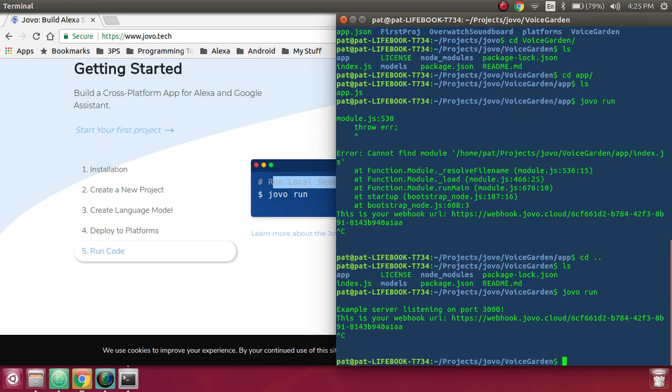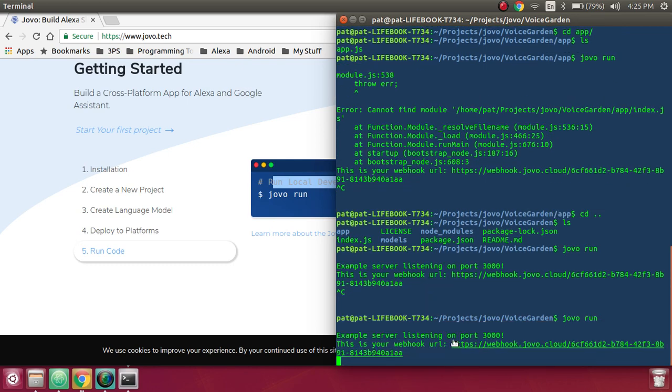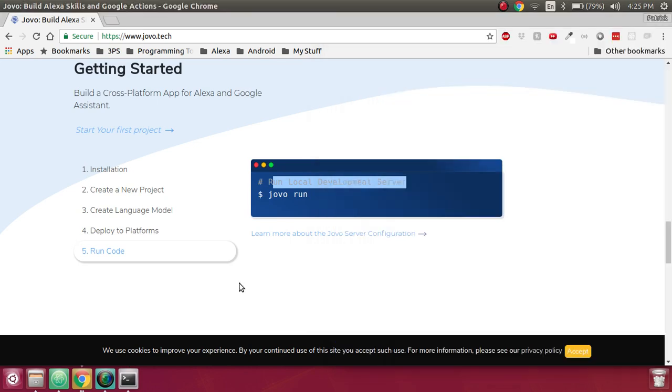So real quick, I tried to do jovo run from one directory down. As you can see, I tried to call it in here. When I tried to call it in the app directory, it threw an error. So I had to change my directory one folder higher into Voice Garden, and then actually run Jovo from there. And that will start my server properly. So we can take this URL again, copy that, and then when we go and create our Alexa skill in Google Home app, we can input that line there.